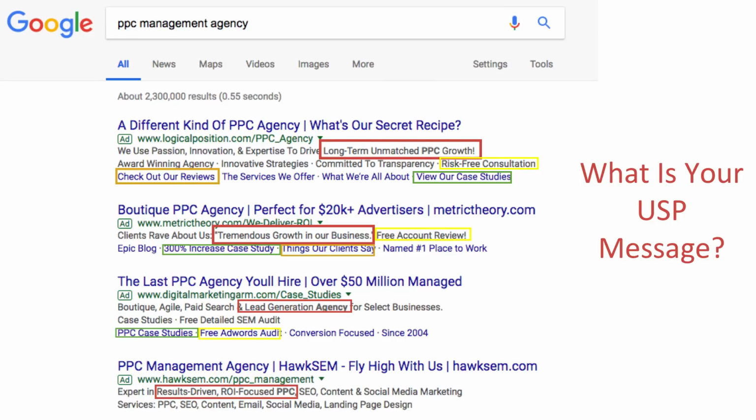And what you're looking for here is to figure out what other advertisers are already talking about in their ads. So you're looking for what are the benefits they're talking about, what are the features they're talking about, what kind of specials are they offering, is there anything that you could offer that's better than what they're talking about in their ad, and then go ahead and make your own.